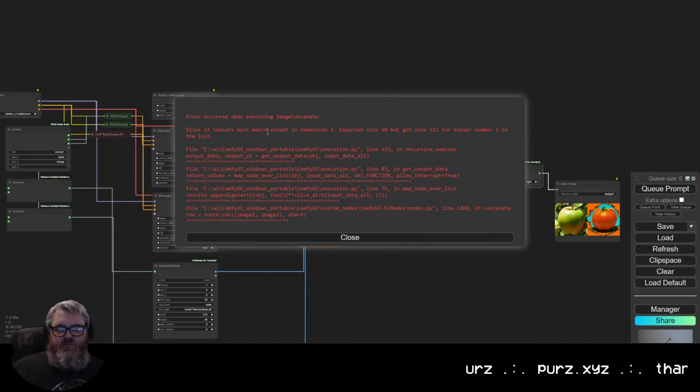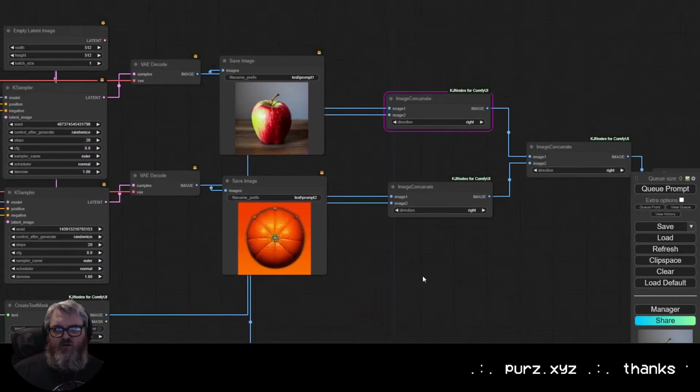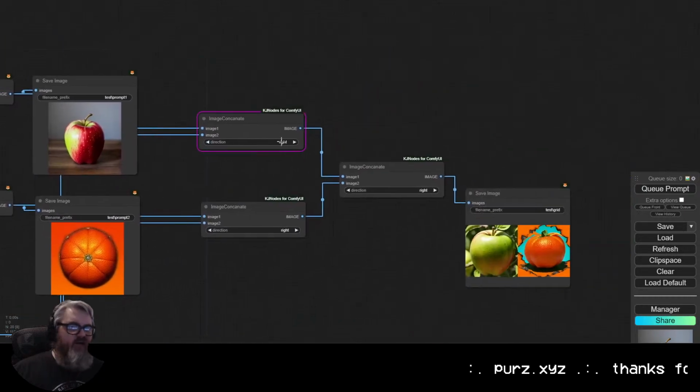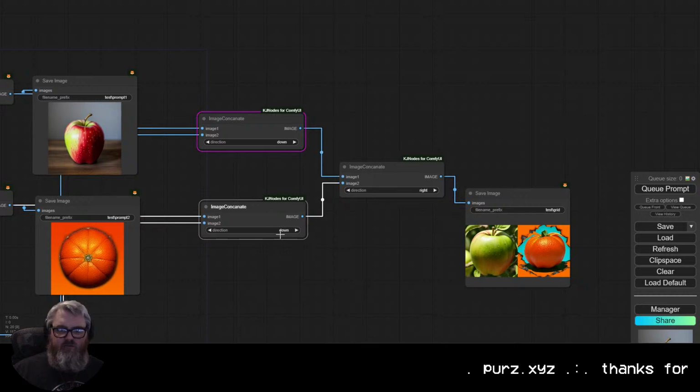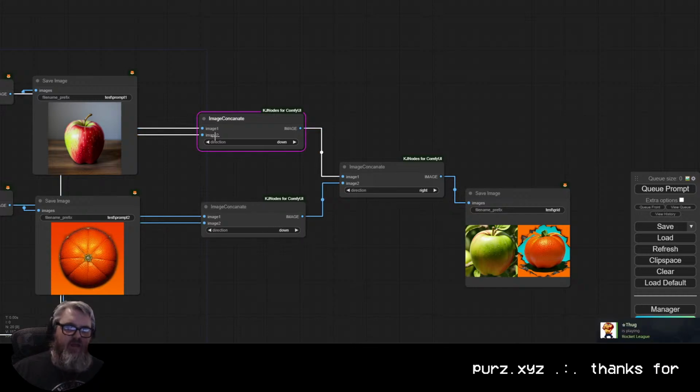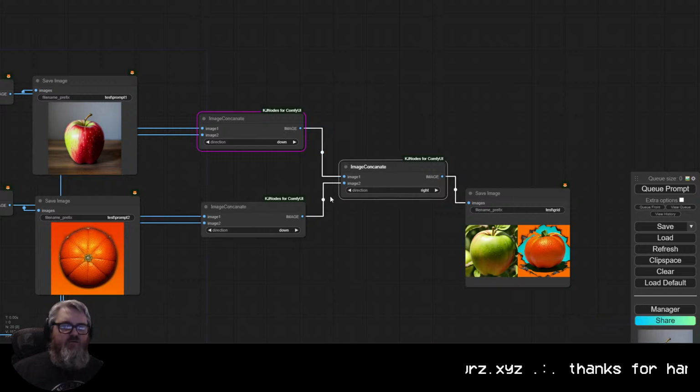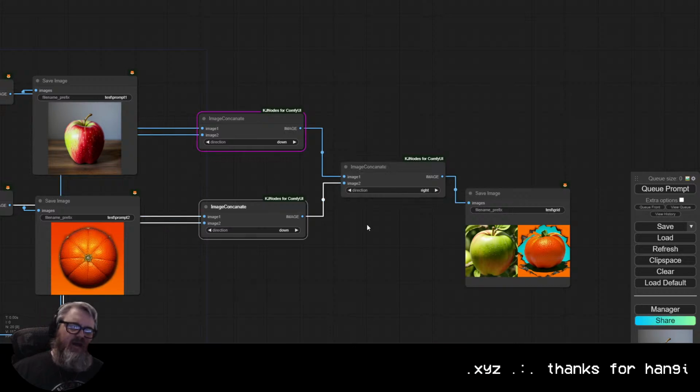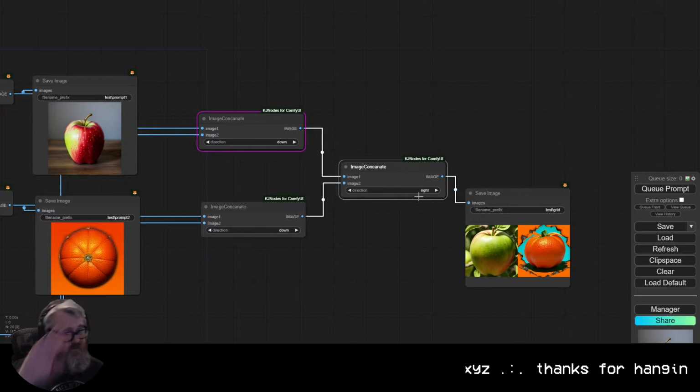Size of tensors must match expected size 40, but got size 512. So let's look at our setup here. Yes, you see, I've got them going to the right. I want them to go down. So text on top, image on bottom, text on top, down, image on bottom. These two, image 1 on left, image 2 on right. Down, down, right, right, down, down, right.